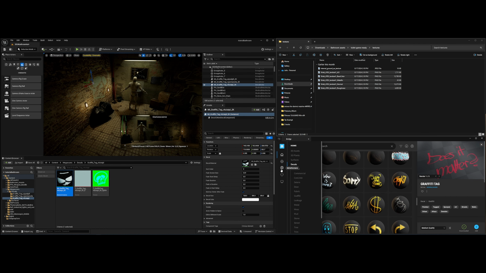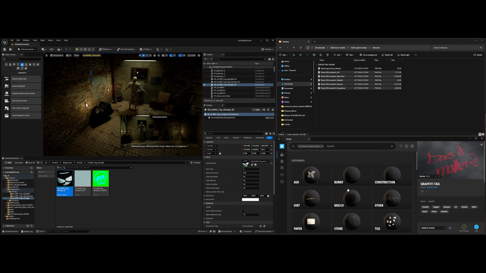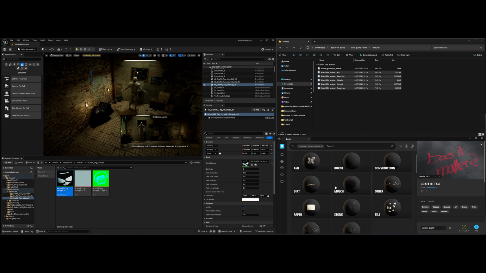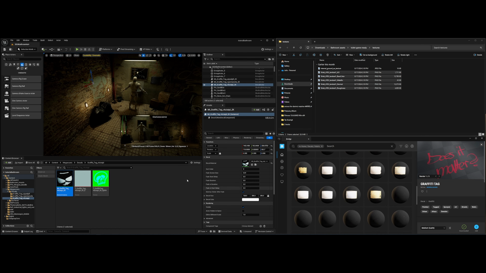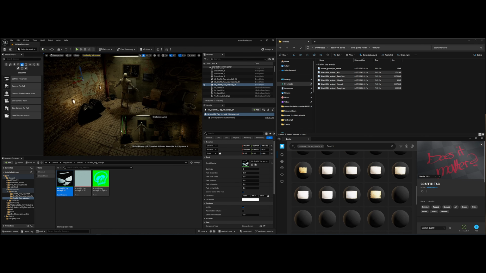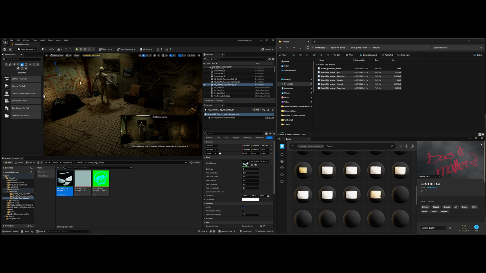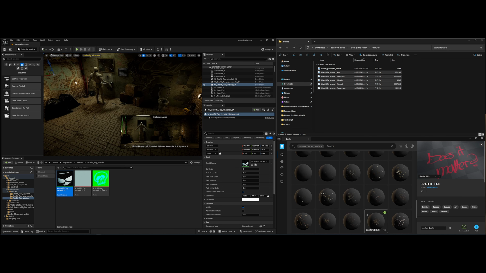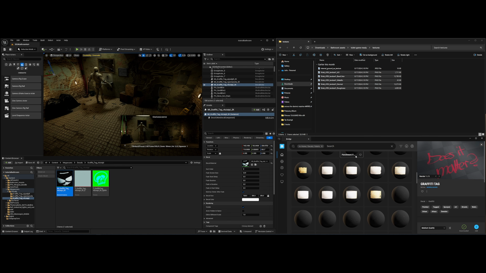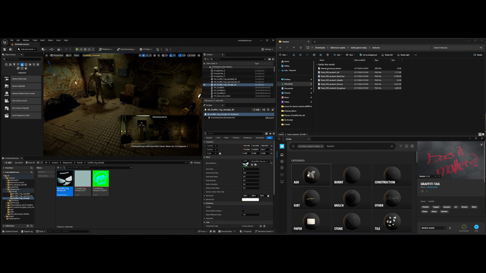If you want to put debris, you got debris. You know what I mean? Look at this. You got ash, you got dirt, you got paper. You got all kind of stuff. You know what I'm saying? If you want to, you can literally make it look like there's paper on the ground. So I'm just showing you all the little stuff you can do. The categories. Trash.